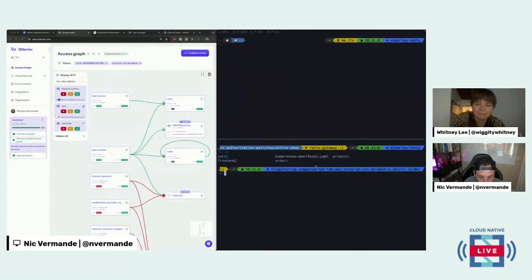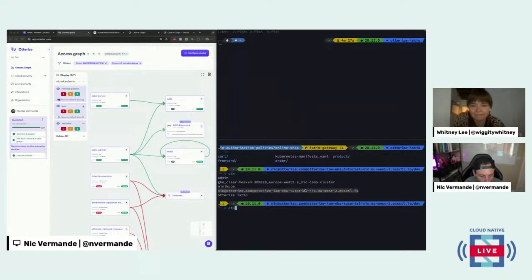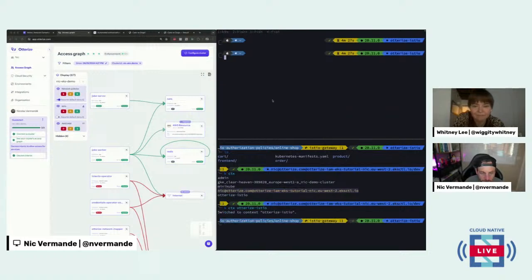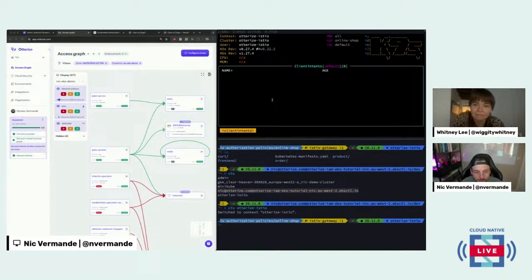Here, for example, I need to switch my context to Istio. So this one is going to be Minikube, just local. Same thing, I think it's install. Yeah, everything has been deployed. I just want to show you the mapper and the client intent.